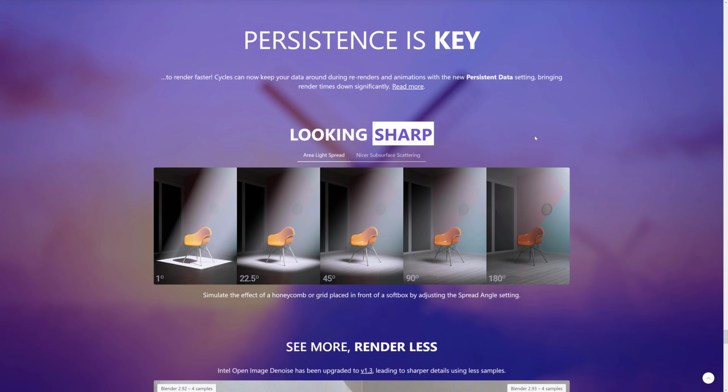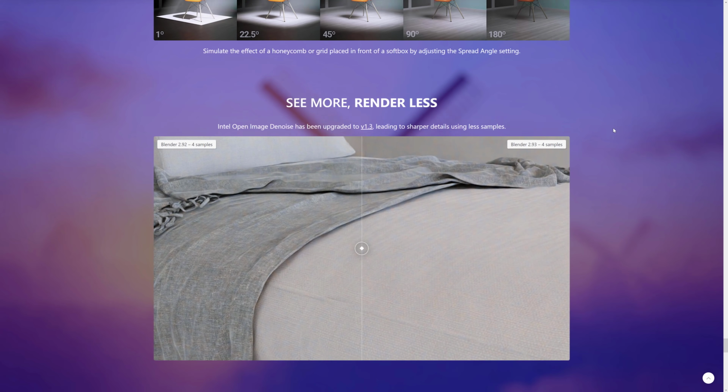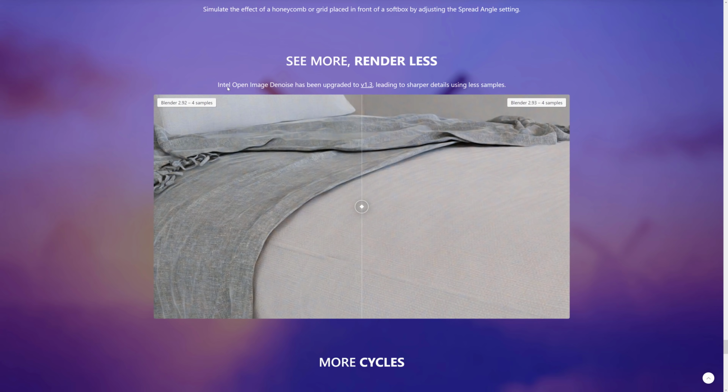We got some performance improvements with persistent data, which I think is sort of like a caching for speeding up rendering. We have the new Intel Open Image Denoise upgraded to version 1.3. You really will notice this one up here in the blanket. It's a really subtle approach, and down here you can't really see it that much, but you're going to see noise in the render, especially if you look right there. See some blotchiness and such. So, very, very subtle, but that's what the denoising does for you.